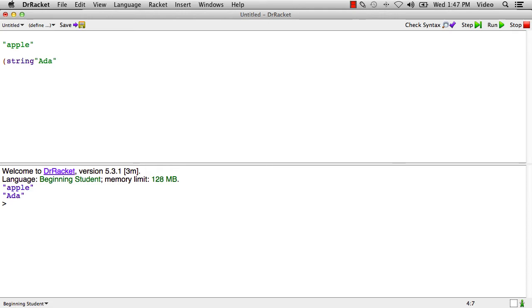So let's say we have two strings, Ada, which is someone's first name, and Lovelace, which is someone's last name. We can put them together like that. And if we run that, string-append is an operation kind of like plus, but for strings. It glues the two strings together like that.